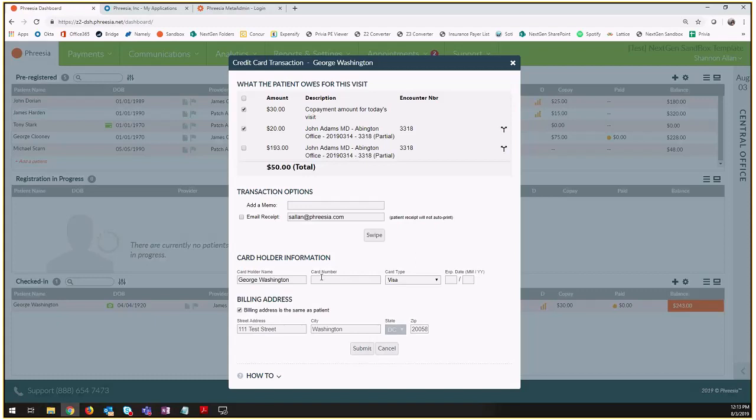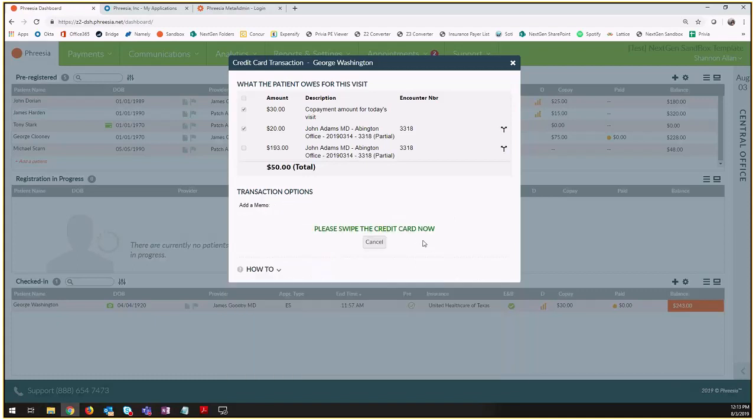You do have an option to type in the card information. So if the card reader is a little faulty, or the card is older and unreadable, you can always just type in the card number and information down here. But you will have a credit card swipe from Phreesia. So to use that, all you have to do is click swipe, swipe the card on your little USB reader, and it will process on the dashboard here.